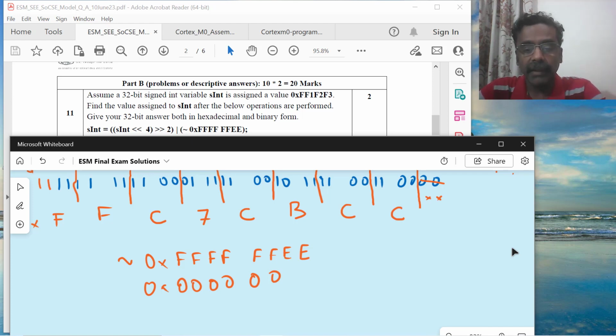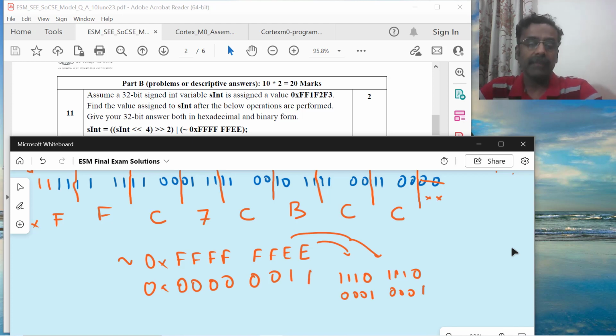So let me take that EE separately, these two hexadecimal values, and write it in binary form. EE is what? E is 1110, 1110, 1 less than F, right? So the LSB will be 0. If I do a NOT operation, what will happen? These 3 bits will become 0 and this will be 1. So this will be 1. Okay. This is after the NOT operation.